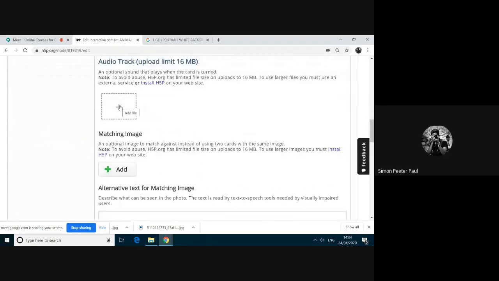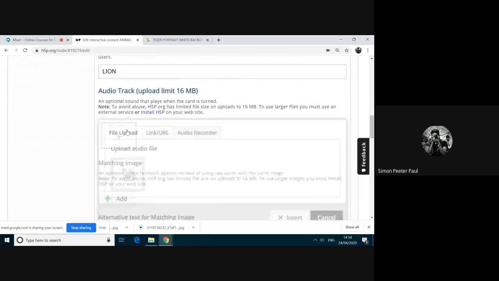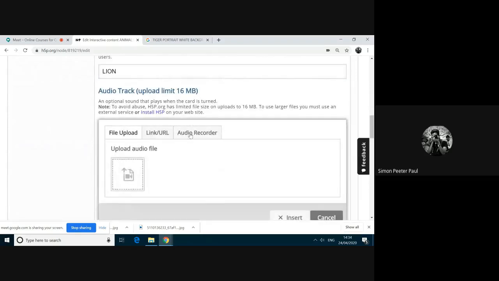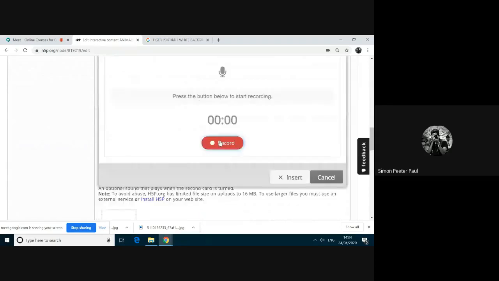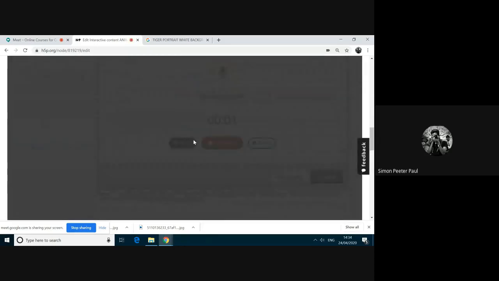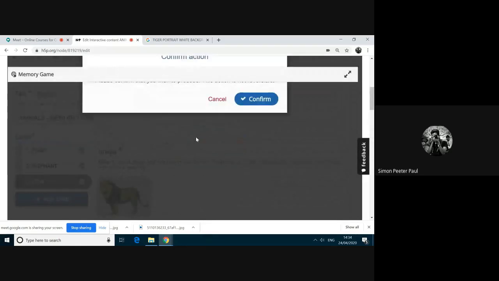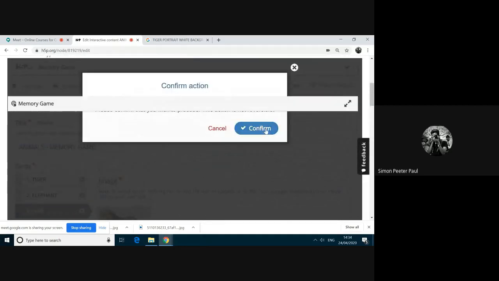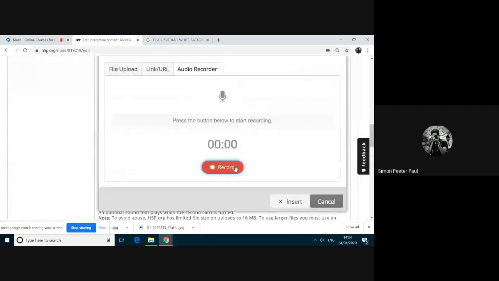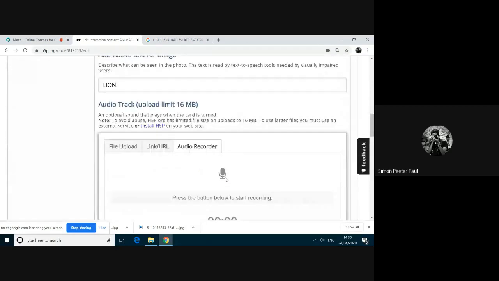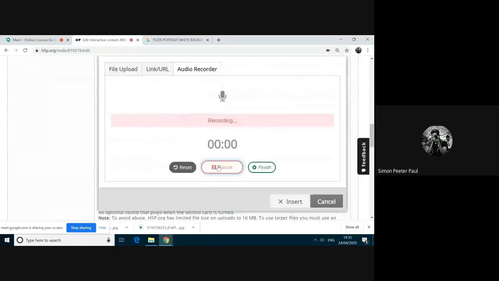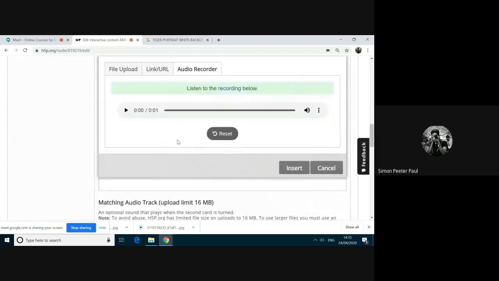I'm adding my audio, and under the heading audio track, I'm clicking this plus button, moving on to audio recorder, clicking this record button. Oh, sorry, it started. I will reset it. To reset, click this reset button, and then I'm confirming. Okay, I'm going to record. Lion. I will play this one.